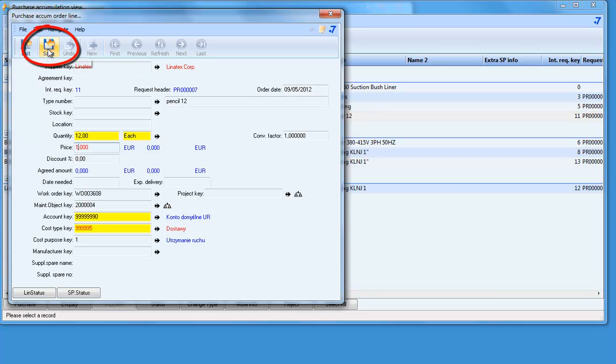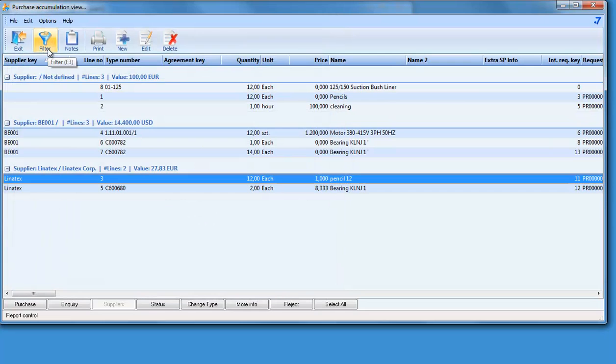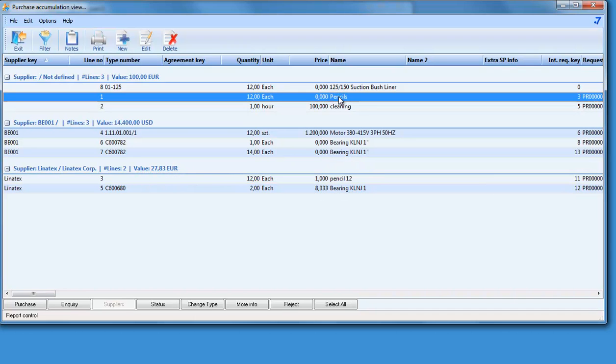In this case here, I save it. And my pencil 12 here is now added to the supplier. Now I do the same for the other one. Select the line.